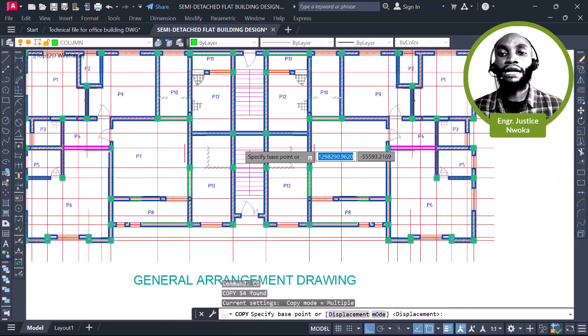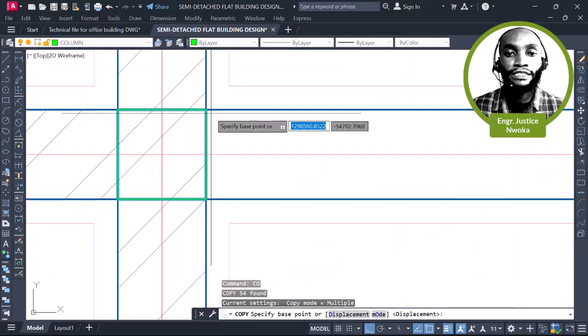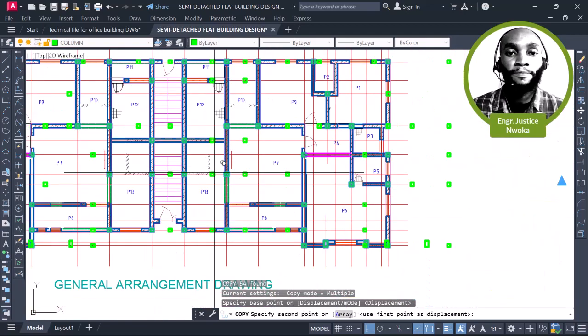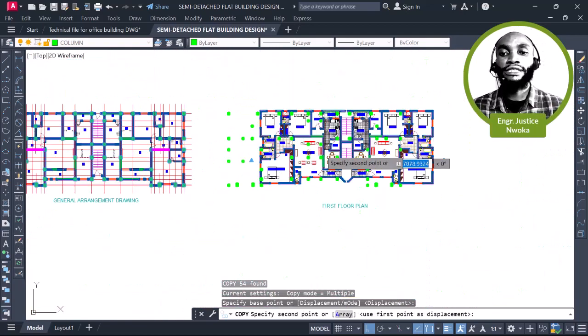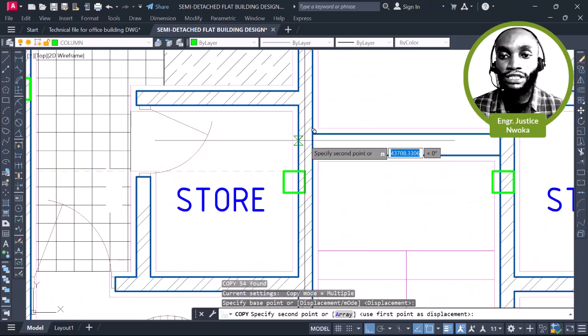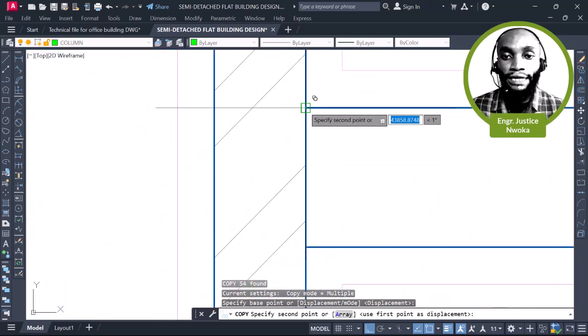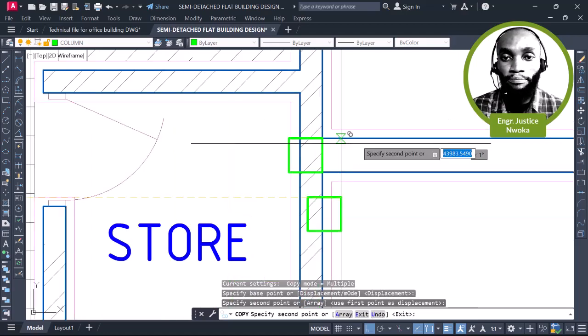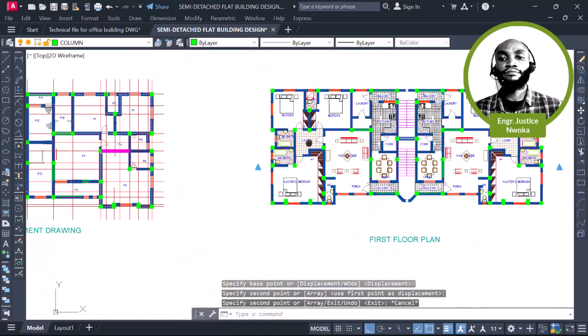So I'll come now and use copy, CO, from this point here, and copy all my columns onto this place using that same point. Come now and click on this same point, let me just see that and paste it here. That's fine. Okay, that's okay.